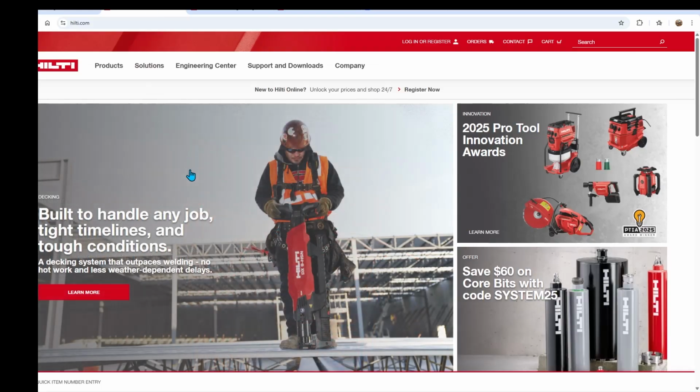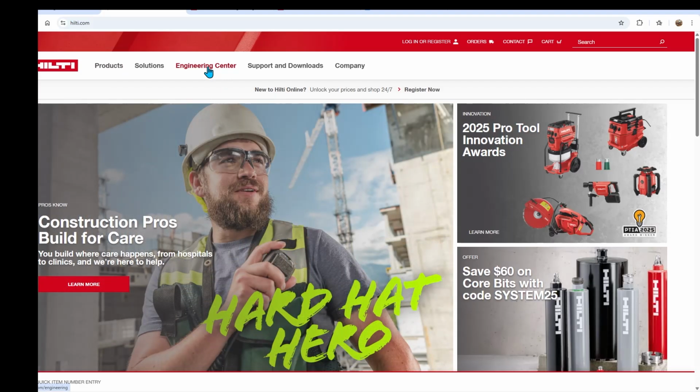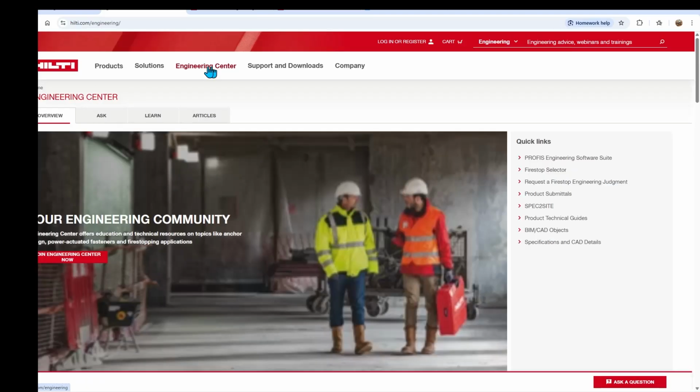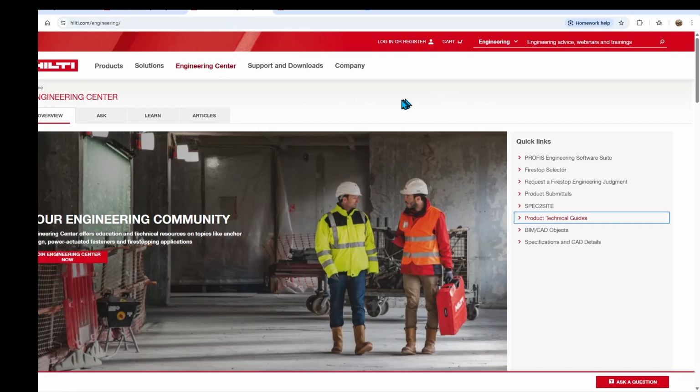After clicking on it, the official web page of Hilti will come. Here we have Product Solution, Engineering Center, Support Download and Company. Click on the Engineering Center. After clicking on the Engineering Center, on the right side there is an option like Product Technical Guides. Click on the Product Technical Guides.